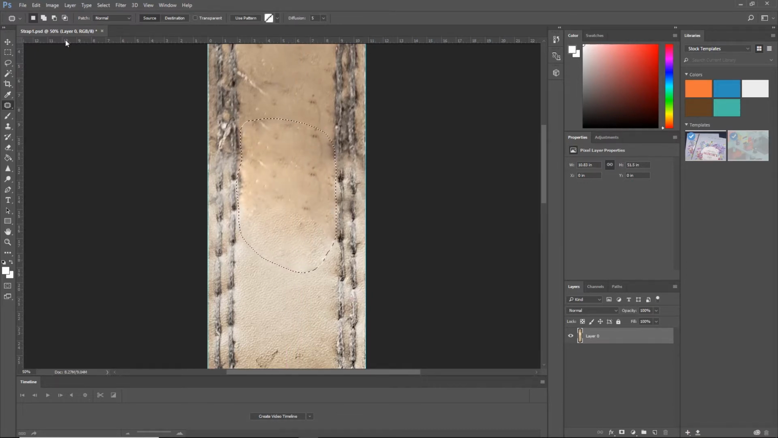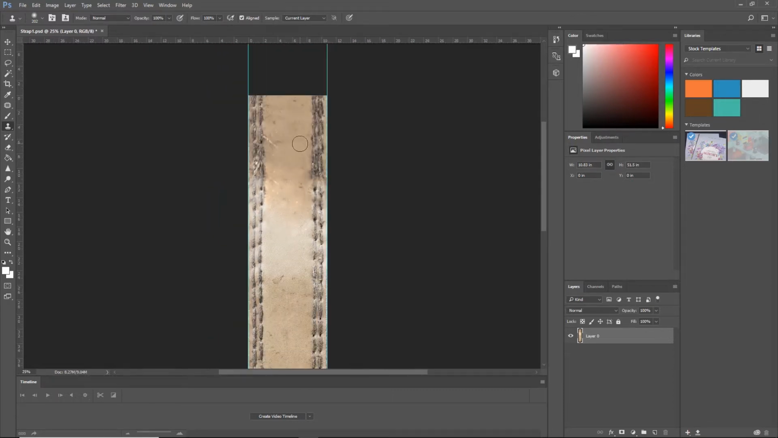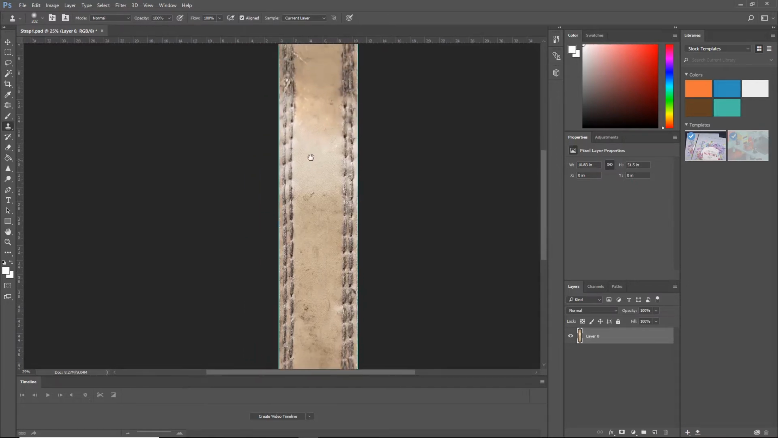Then I may go back to Control D to get rid of that selection. Then I may paint out some of these little overlapping looping looking areas with the stamp tool again. Just kind of get rid of it. It's not going to be perfect, and I'm not going to spend too much time on it. This area right here is still probably going to cause us problems.